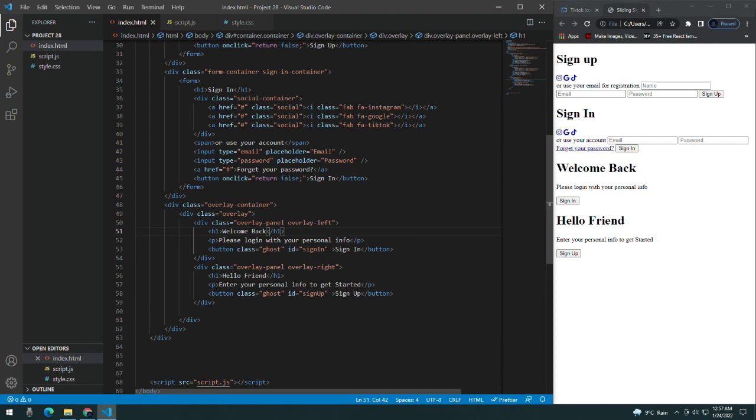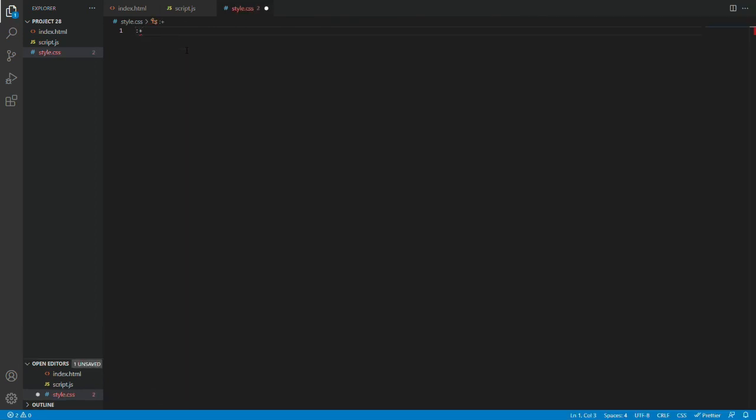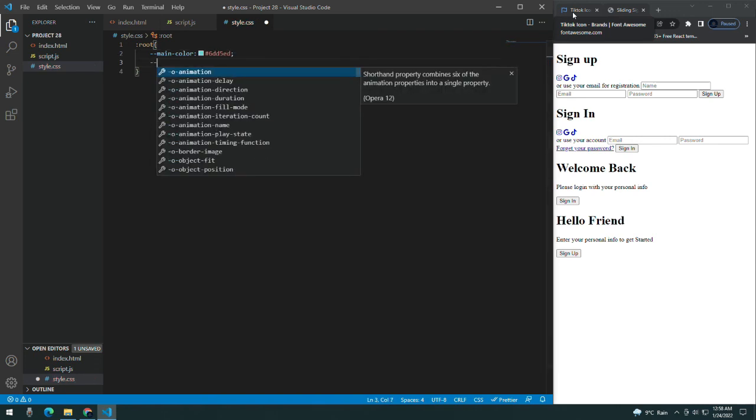Now I am almost done with my index.html. All the 4 things are complete. Now I need to style my page. Basically, I will first start off by creating root, and let's create the elements. First will be my main color, and I will choose a main color which is 6DD5ED.